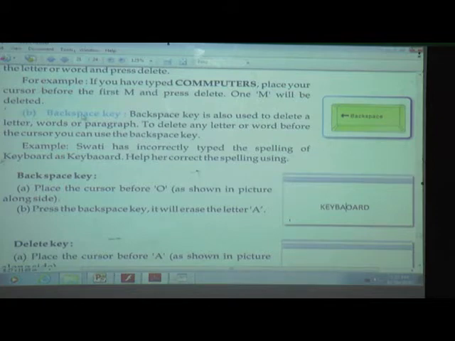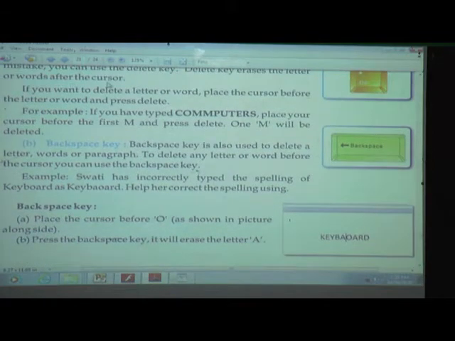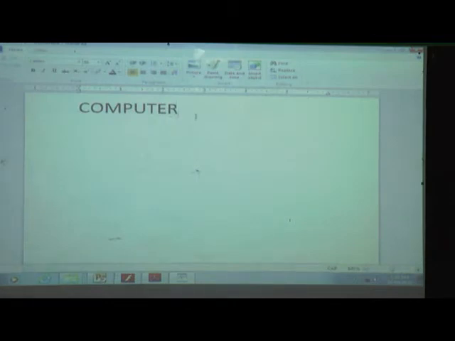The delete key erases the letter after the cursor, but the backspace key erases the letter before the cursor, meaning the left side of the cursor. Swati has incorrectly typed the spelling of keyboard. We have to help her correct the spelling.